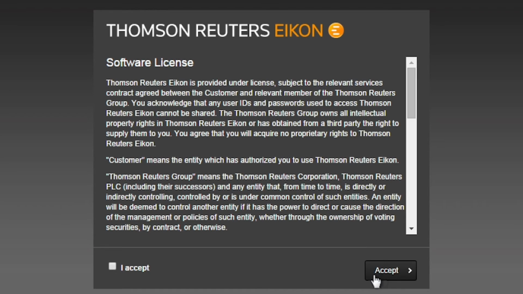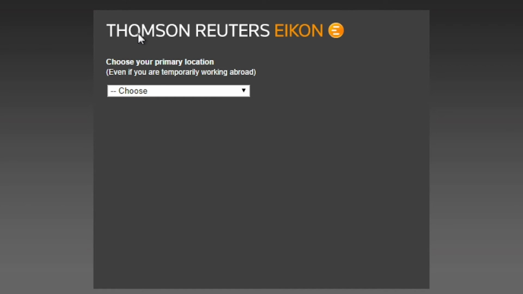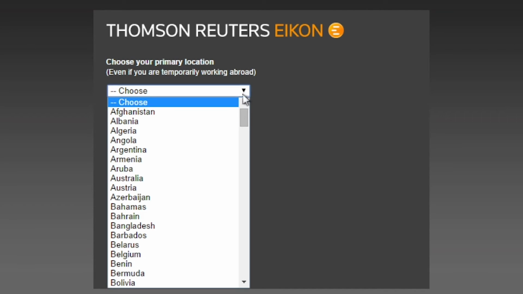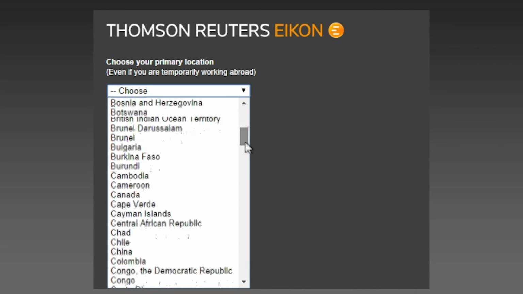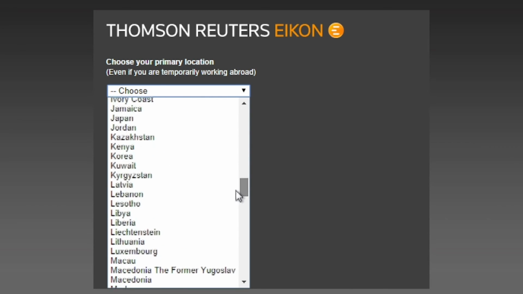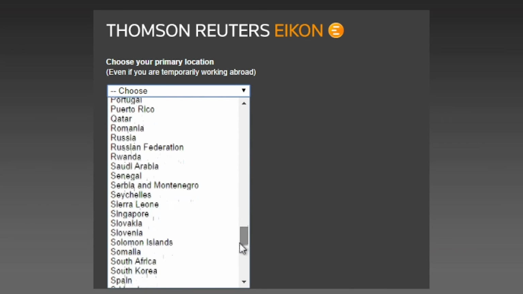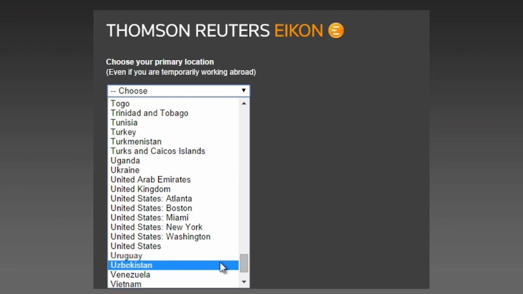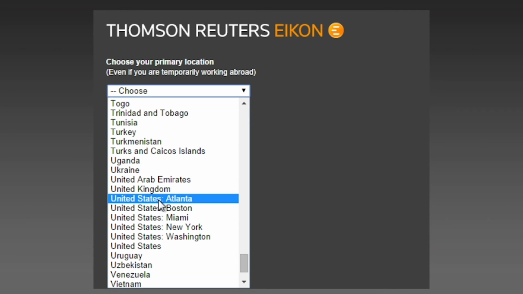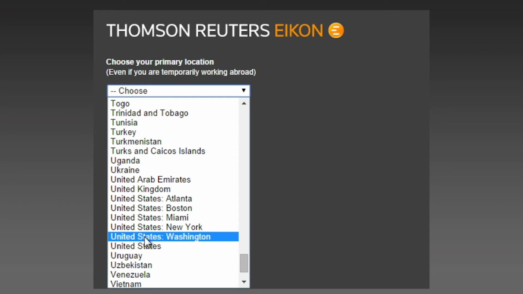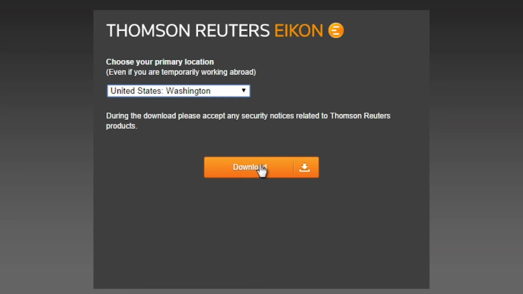You just click on accept, click on I accept, and then accept. And then it'll say choose your primary location. Again, this is why it's asking you this, so it can find the location and the server that is closest to you. So in this particular case, I'm in the United States. I'm not really near Atlanta, Boston, Miami. I'm in Utah. So Washington would be my best selection in that case. After you've done that, you go ahead and click on download.